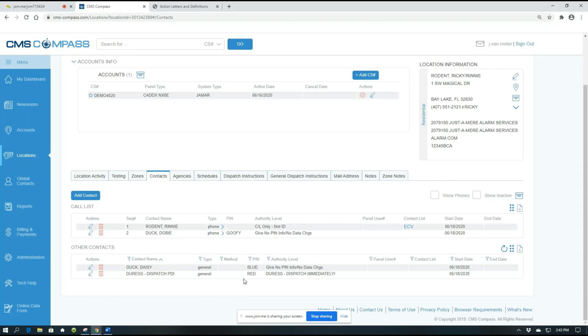If someone gives us this code while we're talking to them, we're dispatching the police. So if we call them and we're talking to Daisy, for example, because she set off the alarm, and she says it's a false alarm, everything's fine, we're going to say, can I get your passcode? And she's going to say, it's red or blue, I'm not sure which. Well, guess what? She just said red. We just heard her say red.